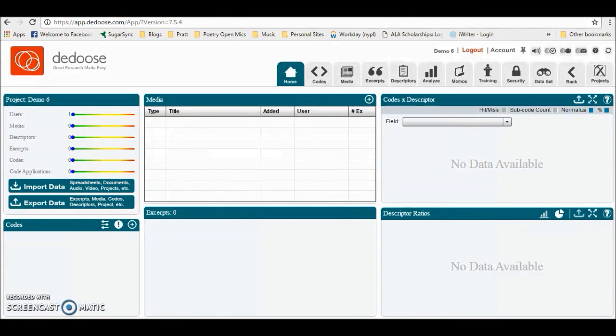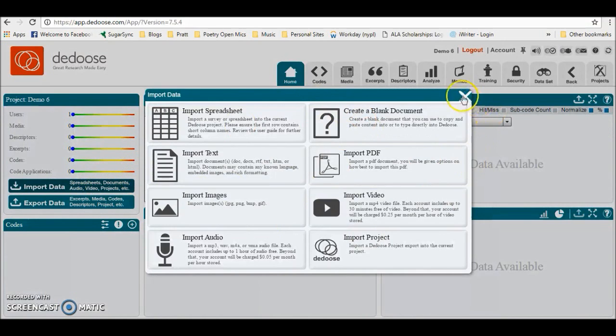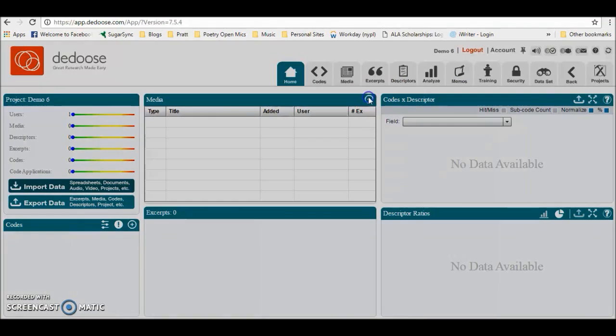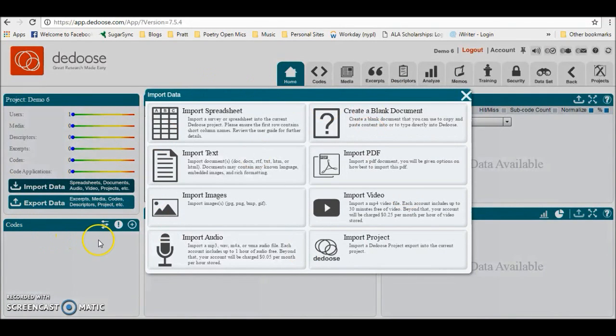Now, because Dedoose is most well known because of its qualitative approach to analysis, the first thing you need to do is add the media that you're going to be analyzing into the system. So there are two ways to do it. You can click Import Data over here, or you can click the plus button over here, and you get the same screen.